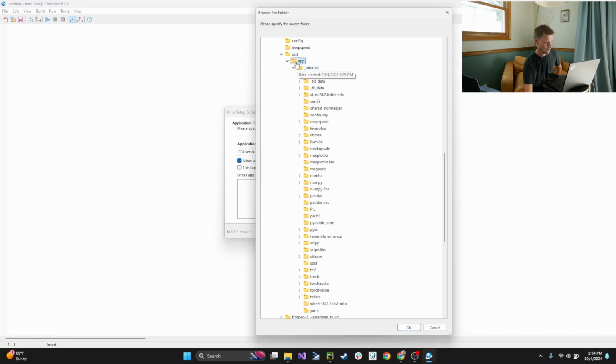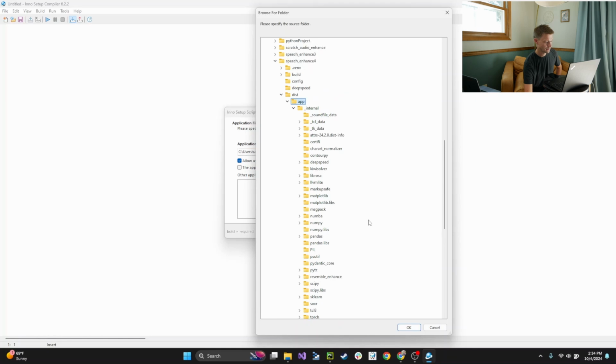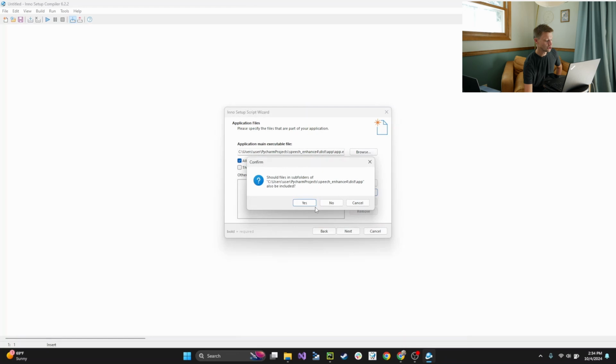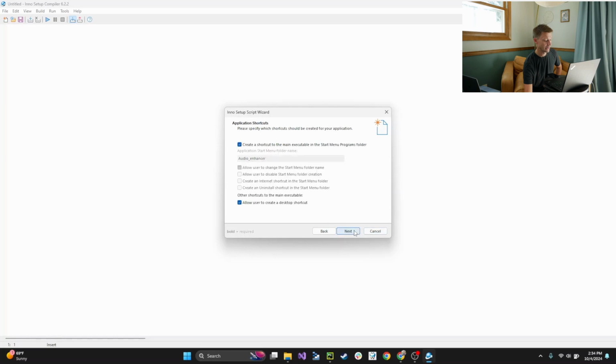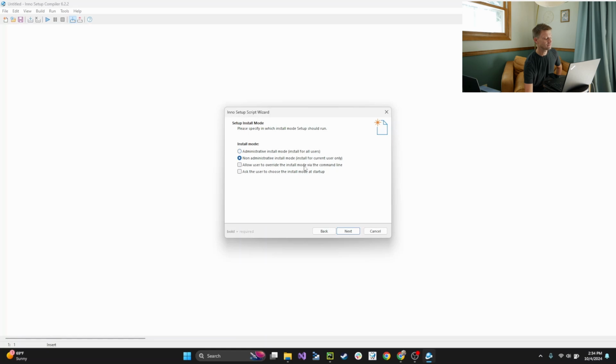You're also going to want to add a folder. You are going to want to add the app folder, the folder that contains the executable. PyCharm projects, Speech Enhance 4, dist, app. Perfect. Should the files and subfolders be included? Yes. We do not need to associate a file type. Create a shortcut, great. We're not having licenses today. You're going to want to do non-administrative install mode and ask the user to choose the install mode at startup.